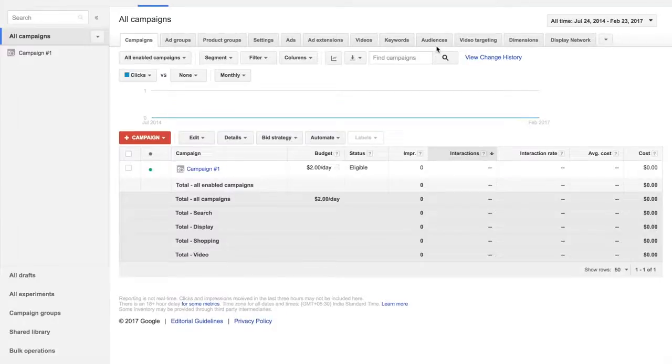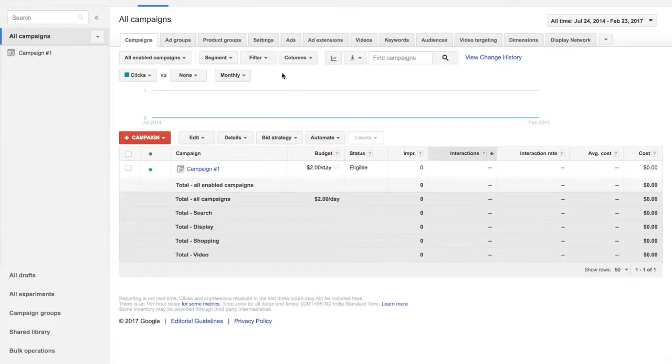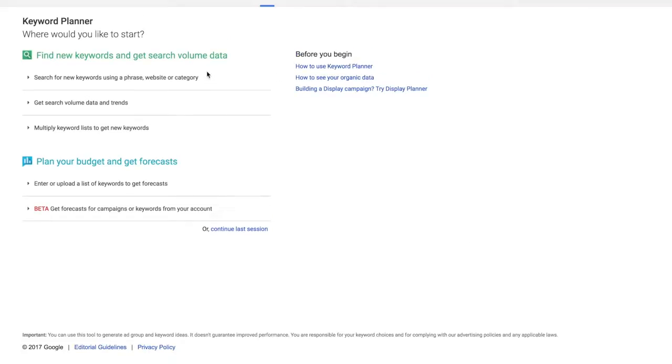To access the Keyword Planner, visit adwords.google.com/keywordplanner and sign into your account. You can also access the same from the Tools drop-down menu from within your AdWords account. Now let's look at how to get new keyword ideas.